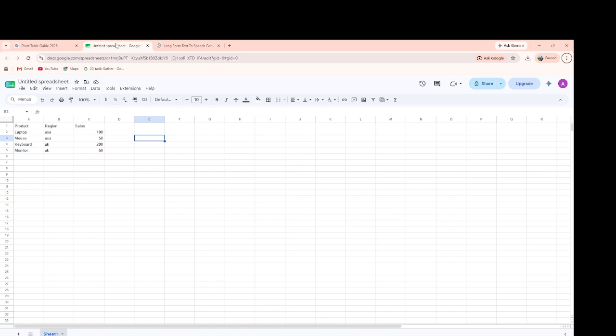In today's video, we are going to learn how to protect cells in Google Sheets. Protecting cells is a useful feature that helps prevent important information from being changed accidentally. This is especially helpful when working with shared spreadsheets or important data.